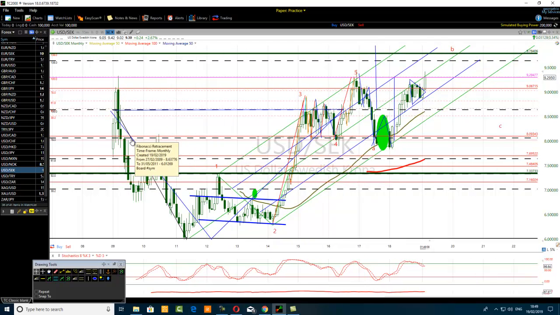So this will conclude our discussion today about what is a speculative Elliott wave count and how to use it.